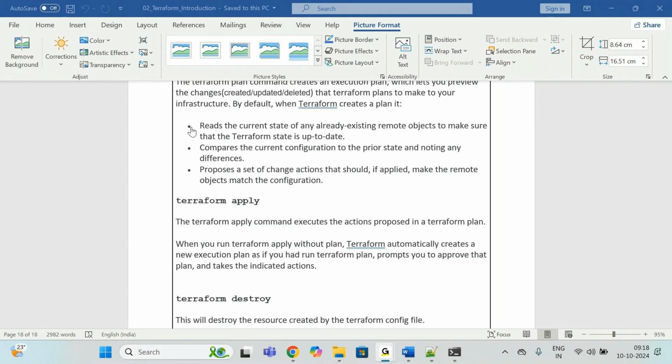So everything is mapped with state. The current state file is used with this current configuration. Suppose you are maintaining another configuration, that configuration will have its own state file. Okay.